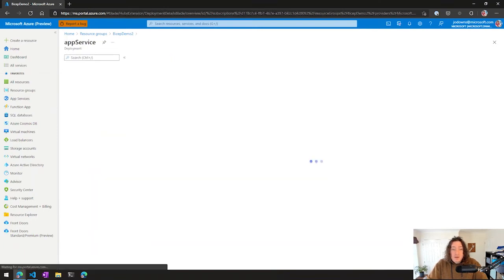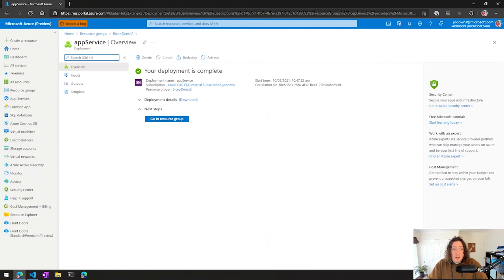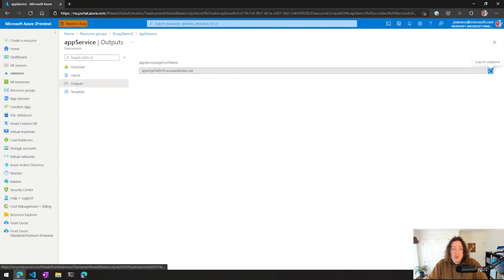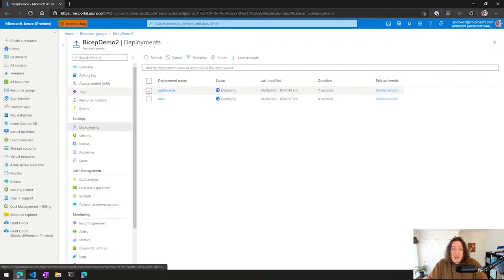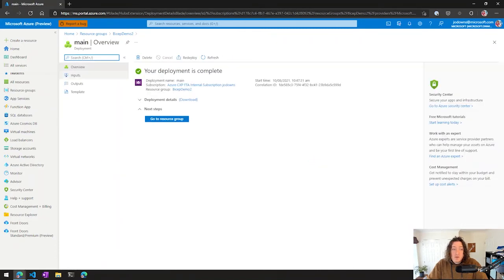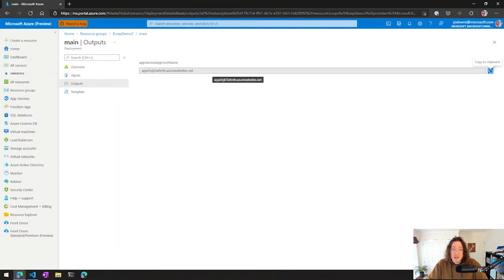And if we look in the app service deployment, we can see the outputs. We can see the app service app hostname is here. And if we look in the main deployment and look at the outputs, we can see the same thing there because we've flowed that through.